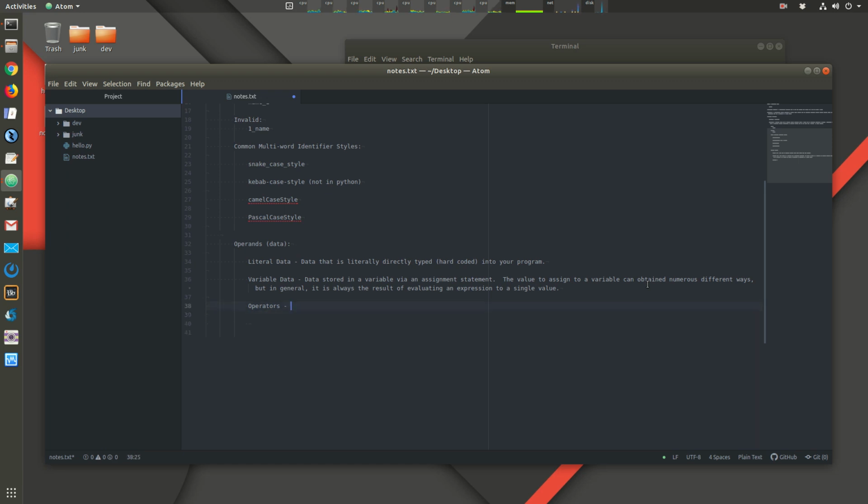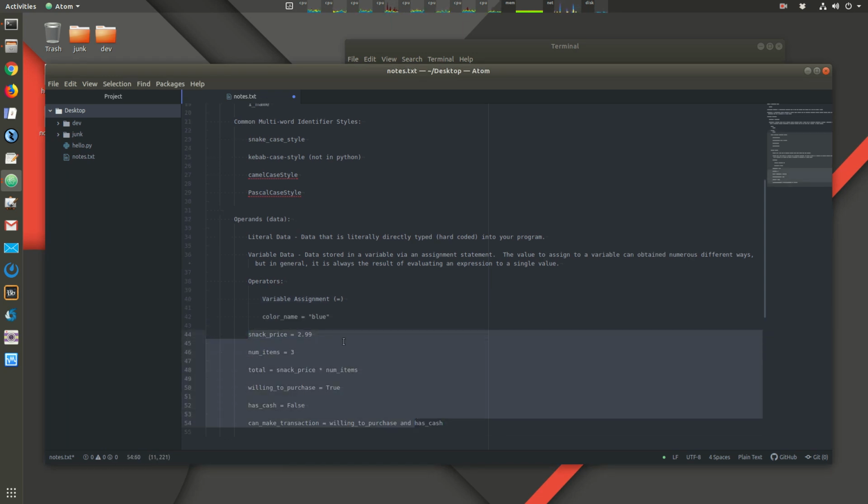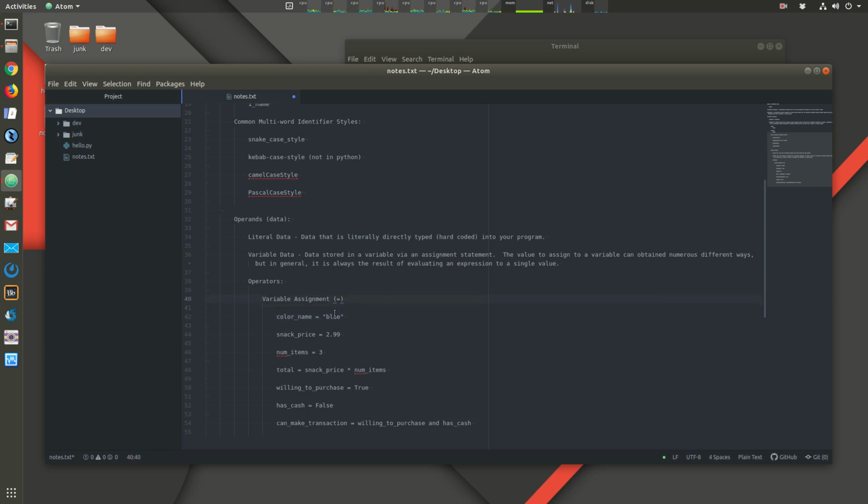So the most common we just talked about is the single equals operator, which is the assignment operator. Alright, and then here's some examples of the assignment operator in action. Okay, so here this is a snake case identifier. This is a variable name. I'm setting that equal to this literal data, which is blue. So that's storing something inside of color name.